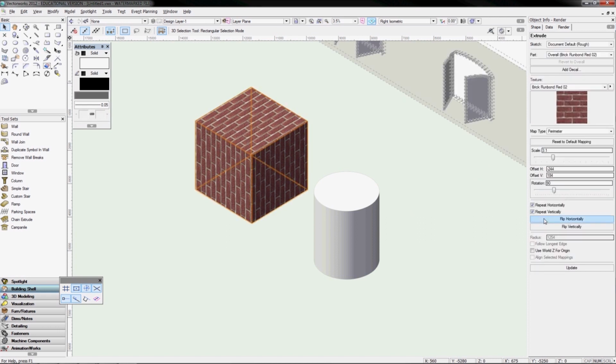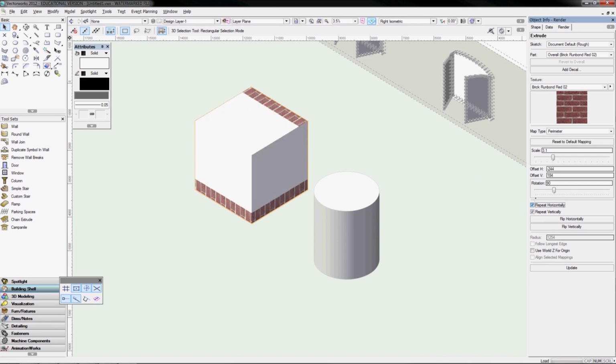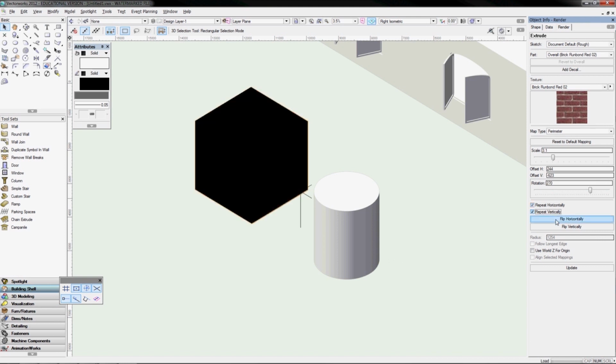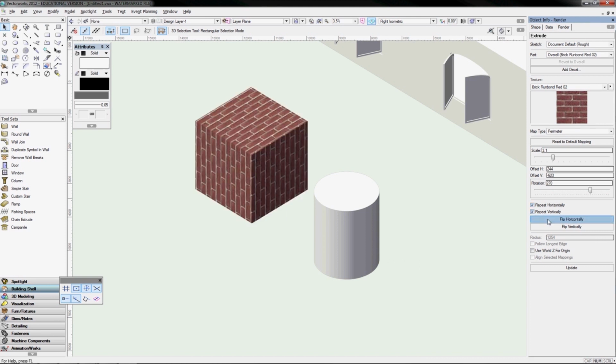You've also got repeats, so does it repeat in which direction? That's if it was not to repeat horizontally, and if it didn't repeat vertically, it's probably stuck on the other side somewhere around there. Just turn those back on, and you can flip the texture if you need to. It's not going to show here with a tessellating pattern, but if it's an image and you need to flip it vertically or horizontally, you can do that as well.